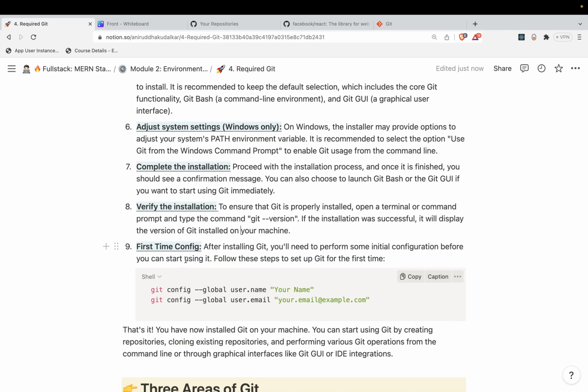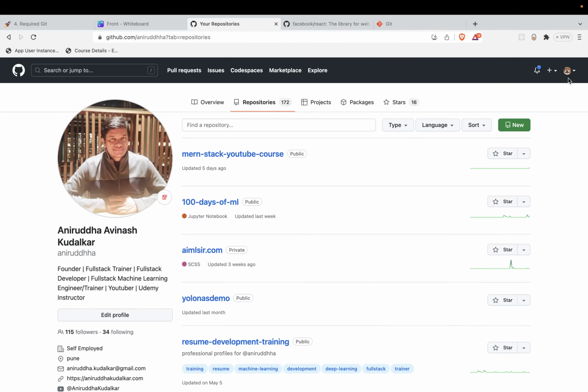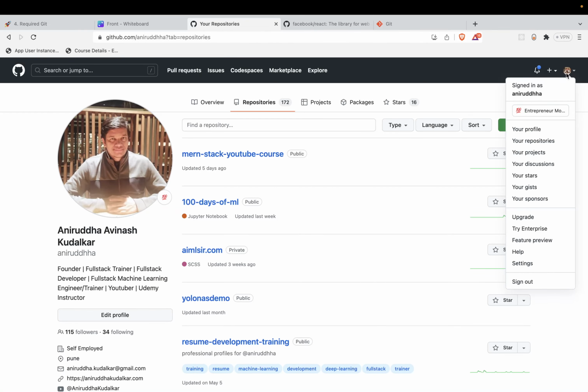Then the 9th step: you need to decide on a username. Type git config --global, and set a username over here, and set the user email over here. Now this step can be done after making an account on the Git solution.